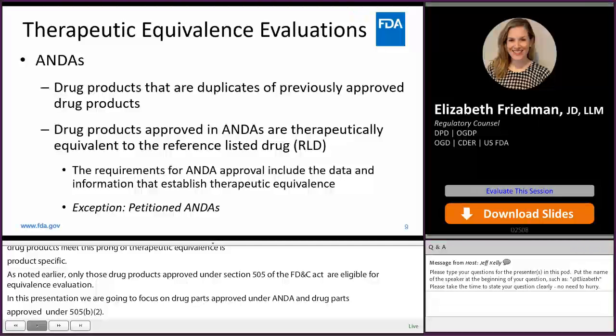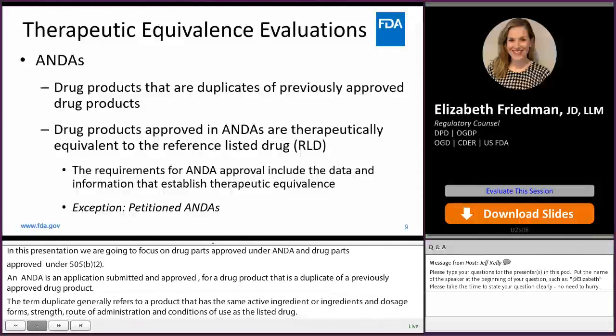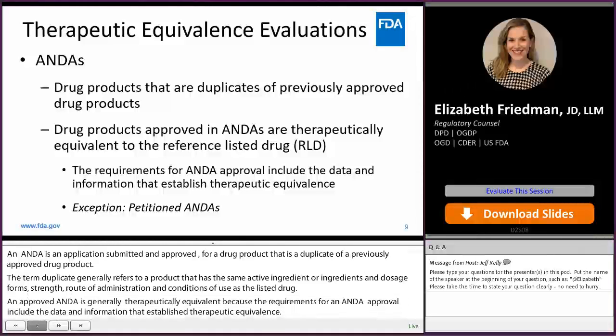The term duplicate generally refers to a drug product that has the same active ingredient or ingredients, dosage form, strength, route of administration, and conditions of use as a listed drug. An approved ANDA is generally therapeutically equivalent to its RLD because the requirements for ANDA approval include the data and information that establish therapeutic equivalence. I'll note here that there is an exception for an ANDA based on an approved suitability petition, and I'll talk more about this exception later.